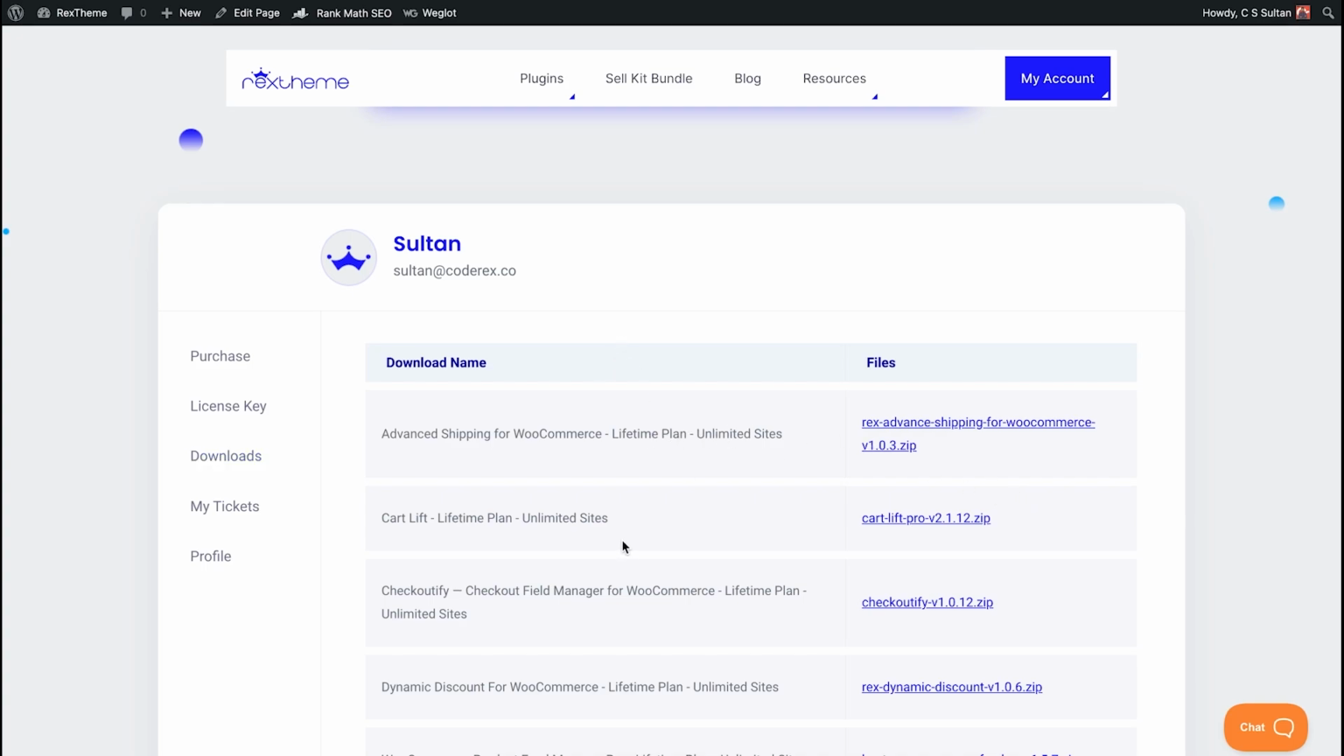Now I have all the plugins in my account, which is why you can see there are so many options. But if you just buy Advanced Shipping, then that's all you will see. So you can see this is Advanced Shipping for WooCommerce, and if I click on this one, it will download the plugin file. And once you have downloaded the plugin, all right, it's time to activate it on your website.